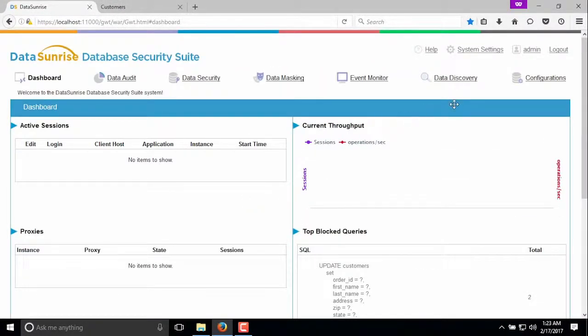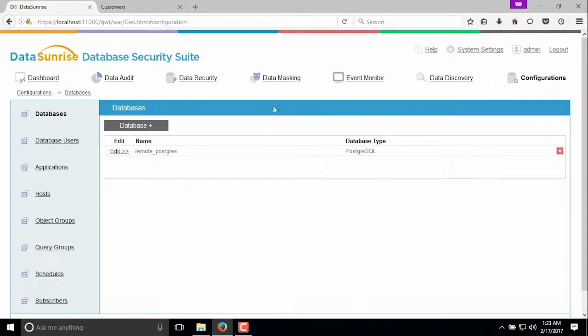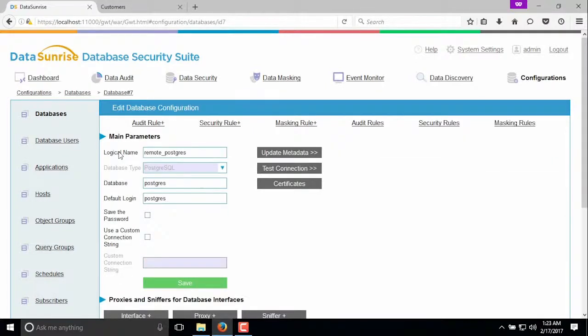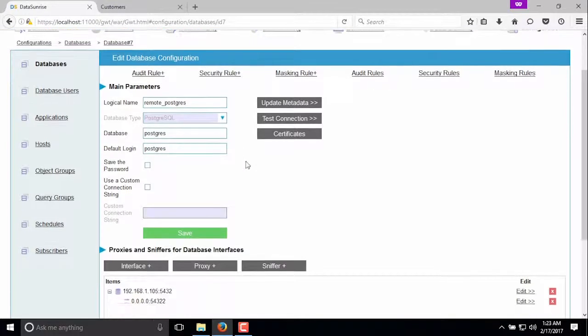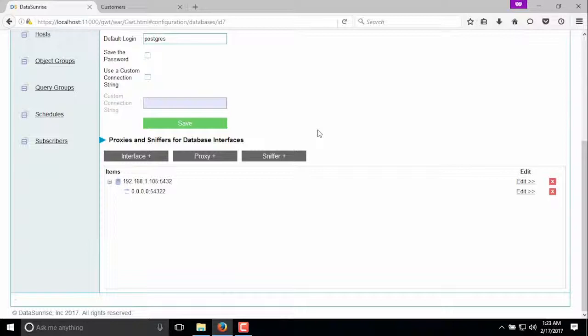First, I need to define what database DataSunrise should protect. So I enter the configuration section of the web UI. Here you can see a list of all existing database profiles. I've created a profile for my PostgreSQL database. So let's take a look at its settings. The settings include the profile's logical name, database type, connection details, and a list of existing proxies or sniffers.